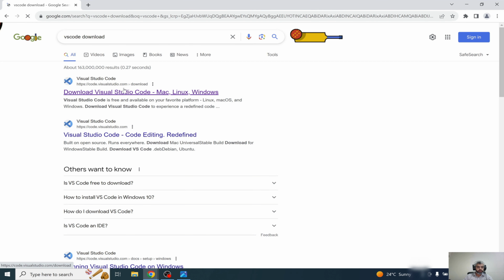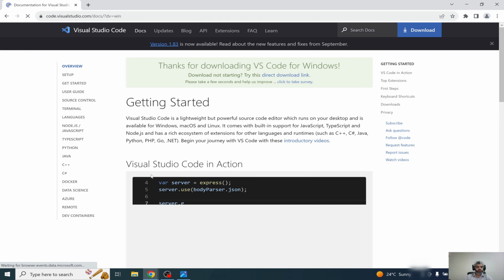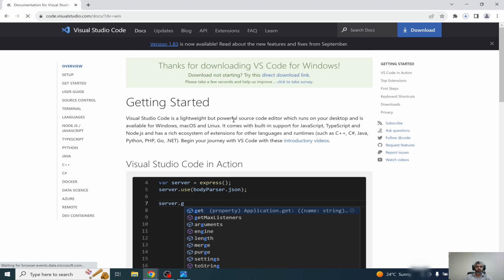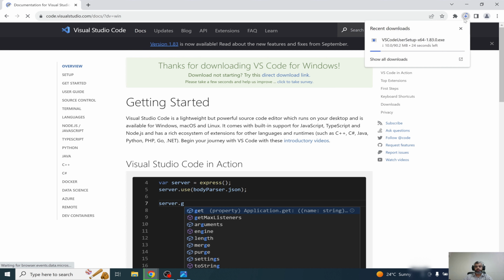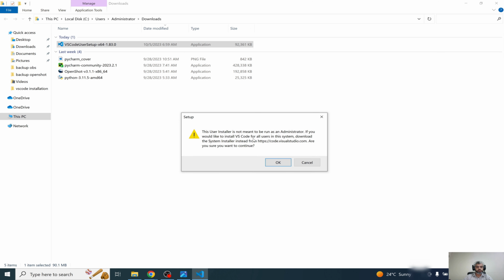Open the first link and just click here on Windows, and my download is starting here. Once the download is complete, just open the folder that contains your download and double click on this VS Code installer and click OK.